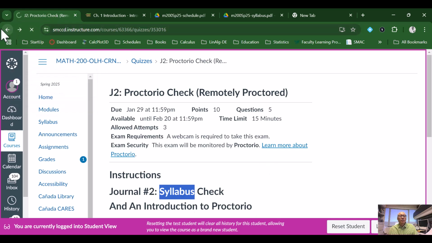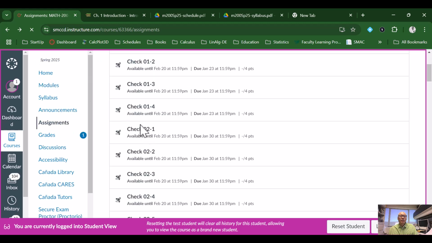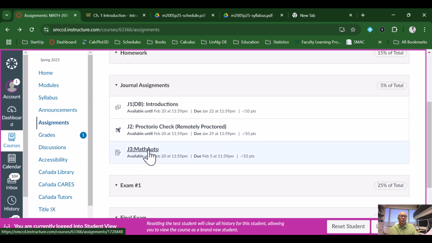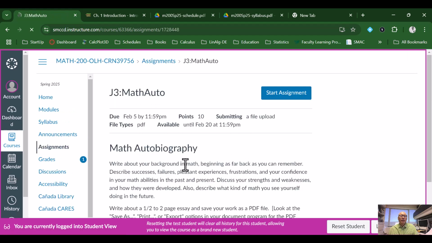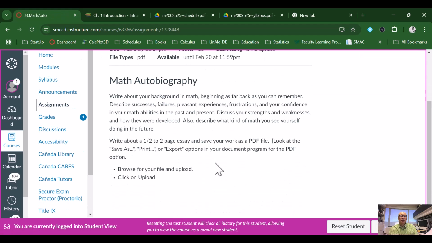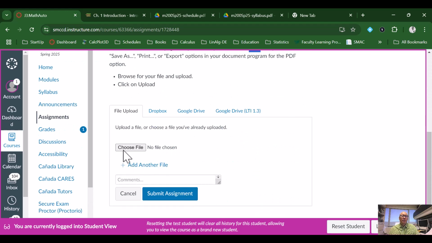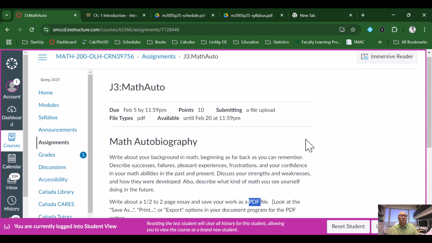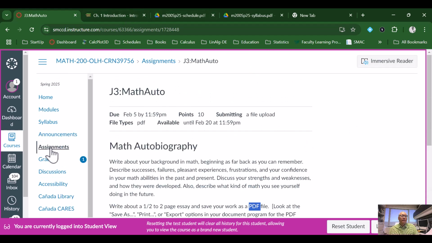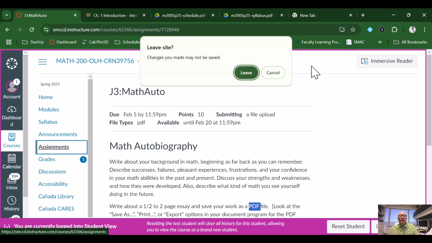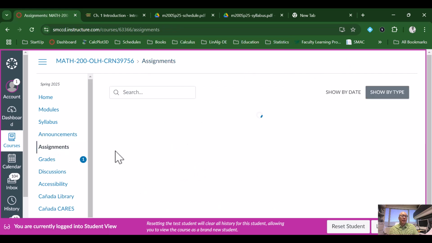And then the other type of journal assignment would be one where you write a short essay in a document and then submit it. So here is an example of where you write something, save it as a PDF, and then when you click on Start Assignment, you upload your PDF and submit your assignment. Okay. All right. So those are the different types of journal assignments that we have.